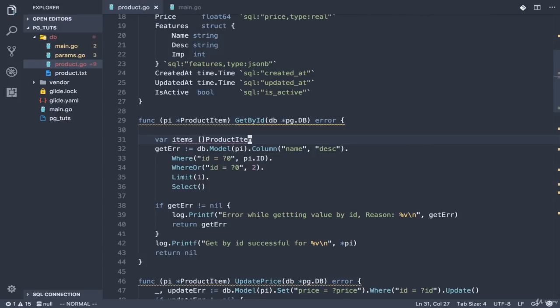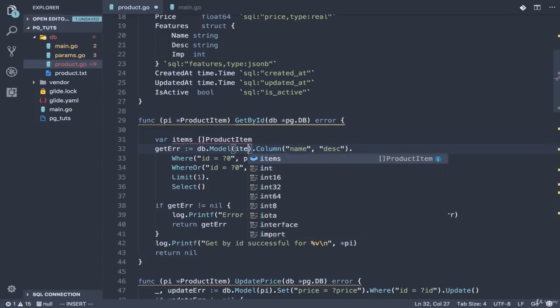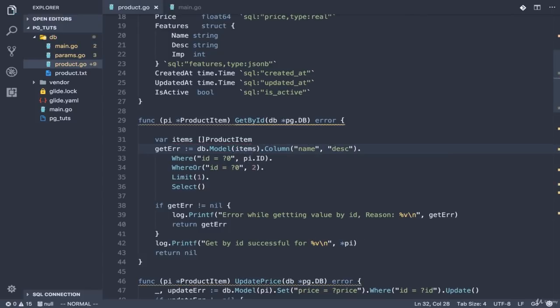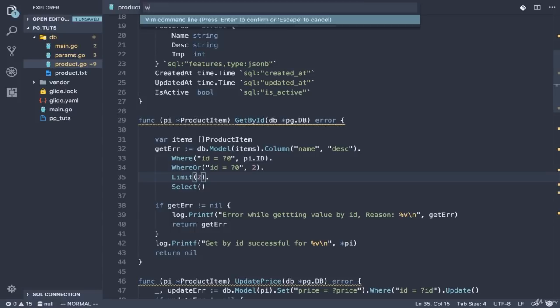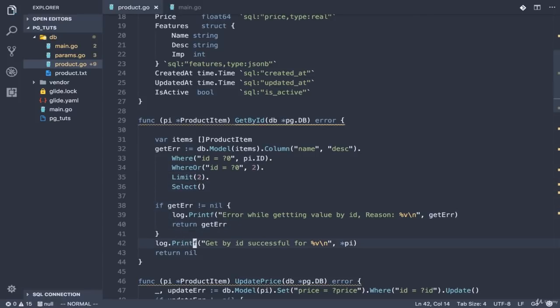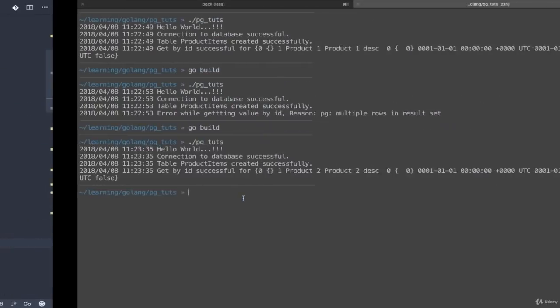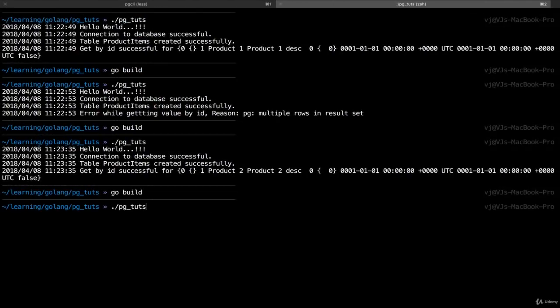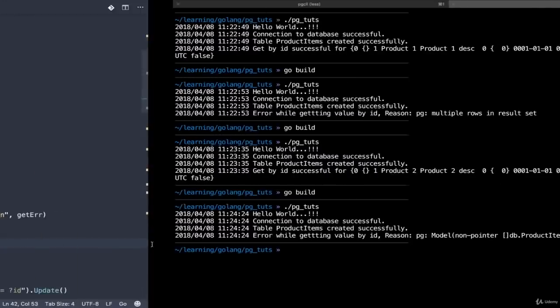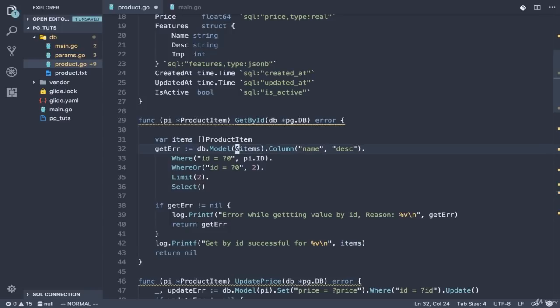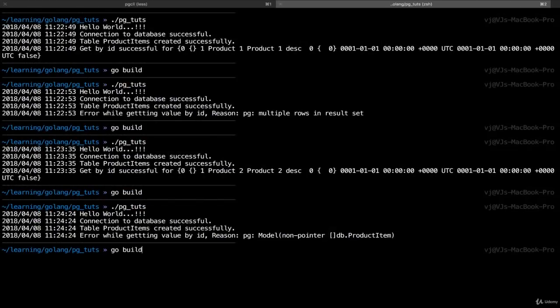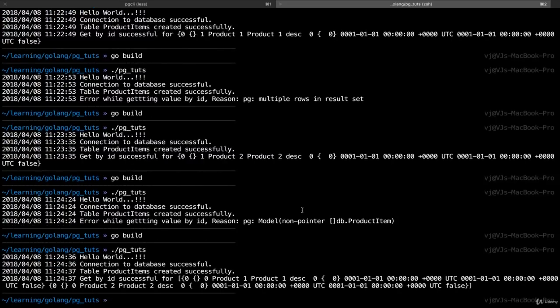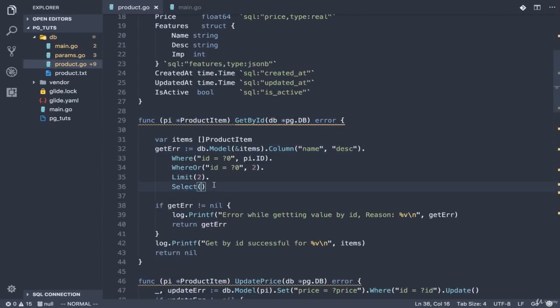Okay, now as I told you, you put this here, you want it, right? So now it will load multiple, so I'll just give two. The pie printing, I'll print, let's see. Okay, we need to give the pointer. Yes, as you can see, now we have an array of item with product one and product two. So this is how you actually select multiple queries.